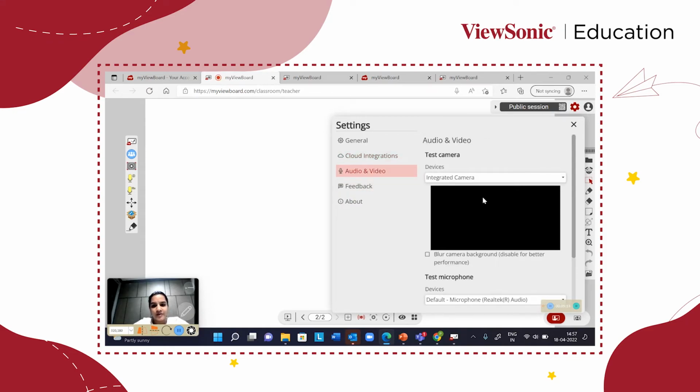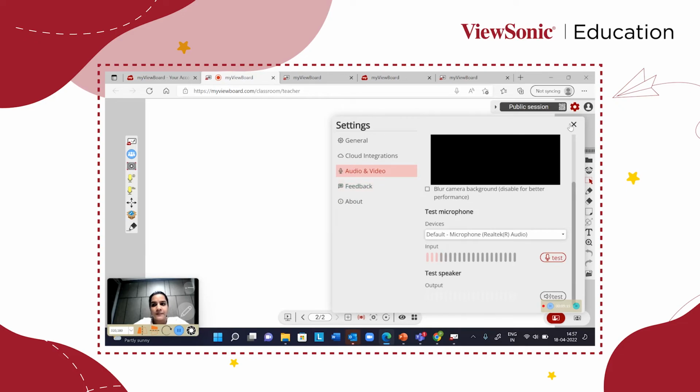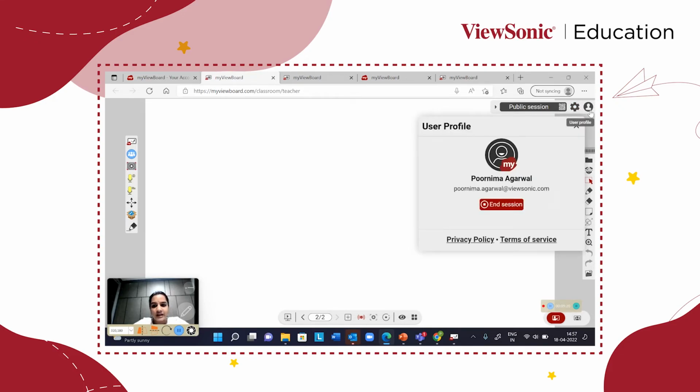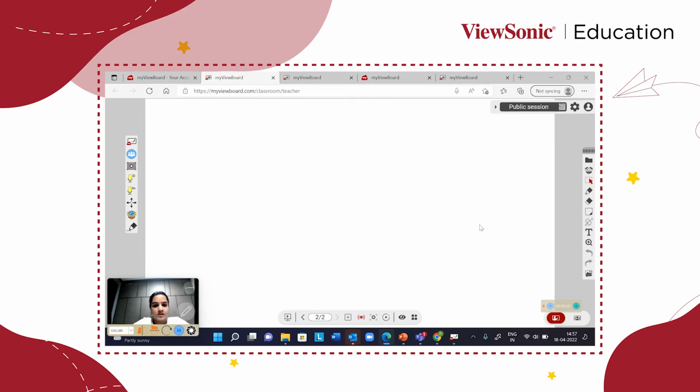Then you have proper audio and video testing support here. So these are the settings you can check before starting online classroom with the students, and then you can end your session as well. So this is a very simple and basic version of myViewBoard combined with the online features of Google Drive, Google Classroom, with myViewBoard Classroom integrated into one.